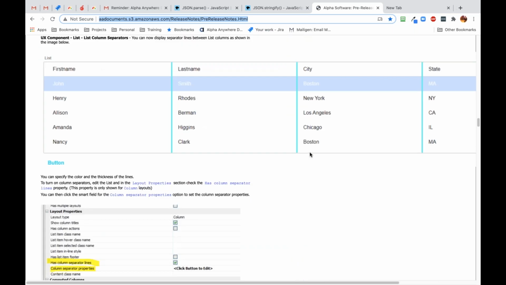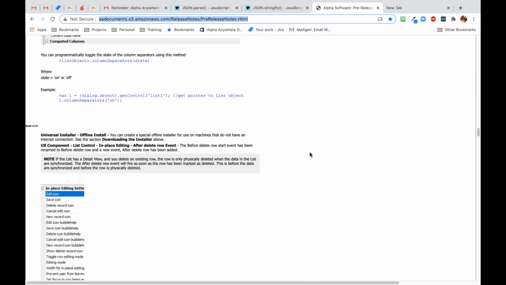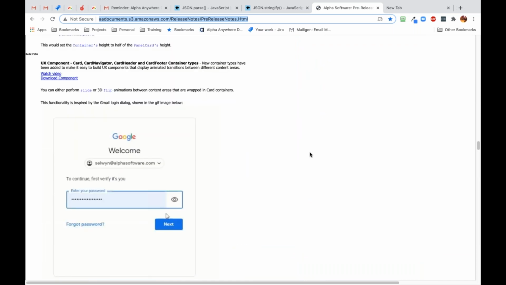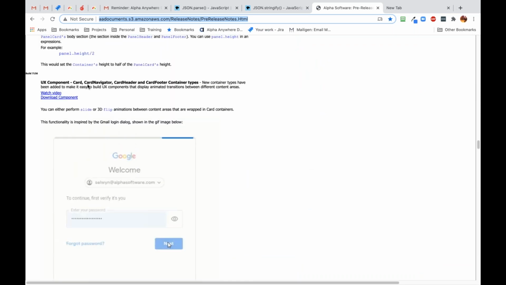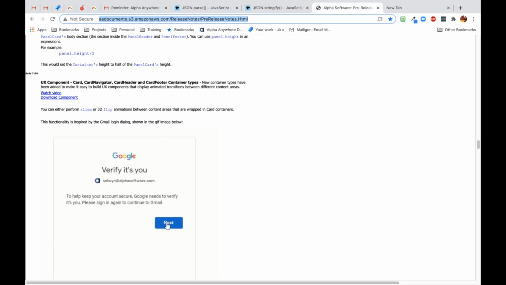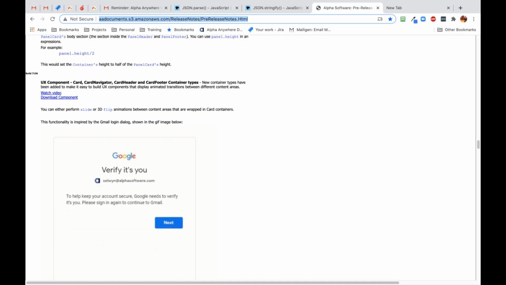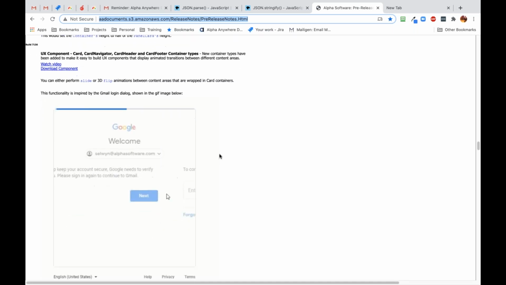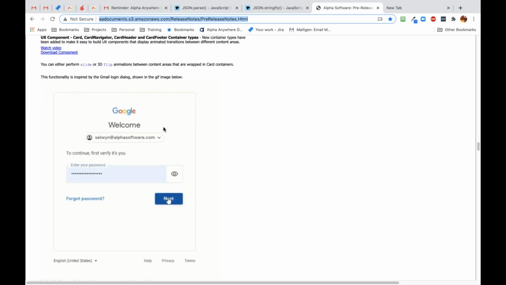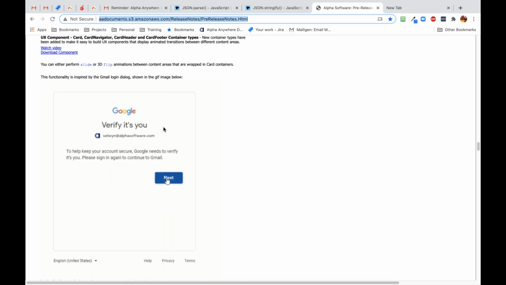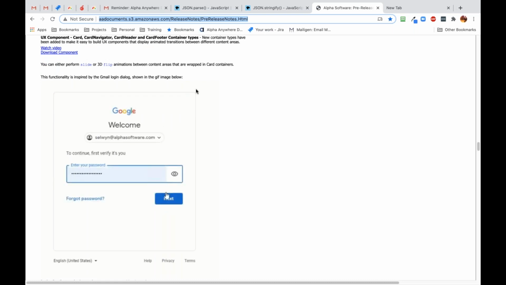Some more enhancements on the list control, which are really cool. But also, there are the new containers: the card navigator, card header, and card footer container types. And again, we're going to start looking at those in more depth next week. The demonstration today is kind of a precursor for that, but that's really neat because you can create these really cool and very powerful interfaces very simply, and you'll see a little bit of that today. So a lot of neat stuff in the pre-release.